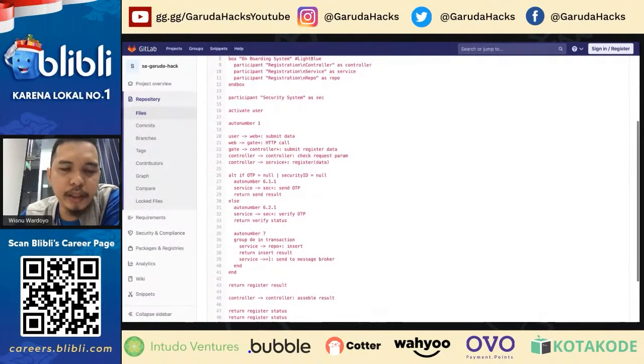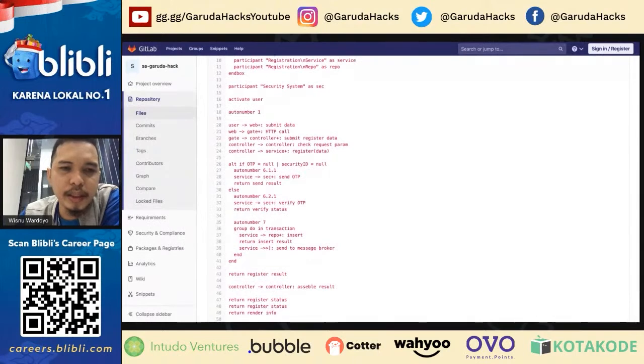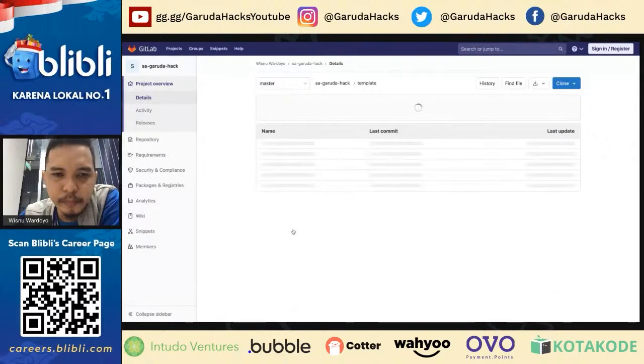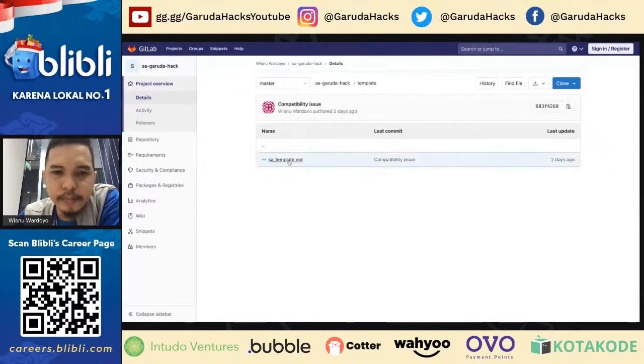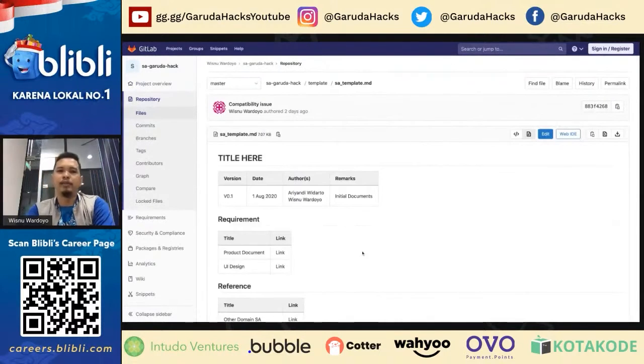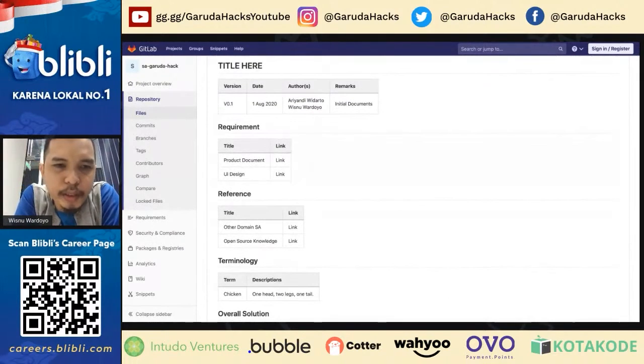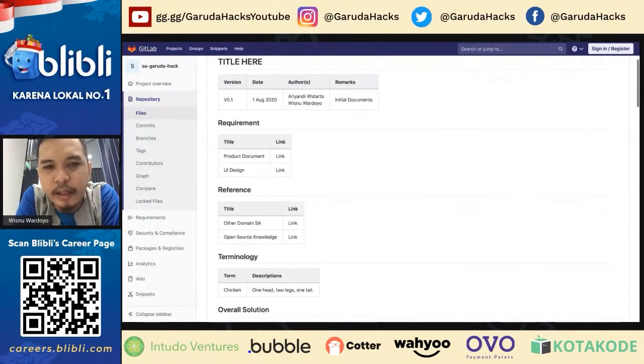Okay, the sequence. Can you go to the homepage of this GitLab? Just click and then go to the SA, the template. Yeah, click it. So this is the template over here. You can just copy the source and then put it here, right?